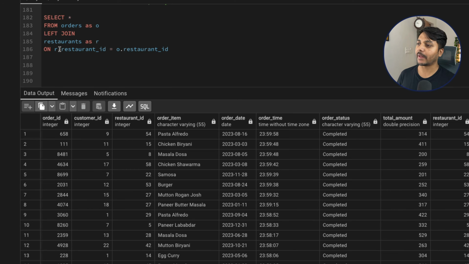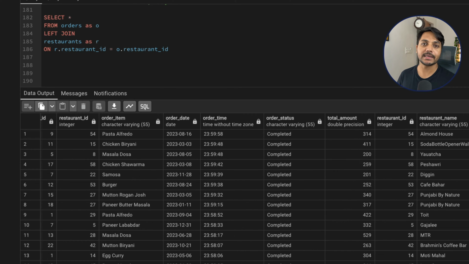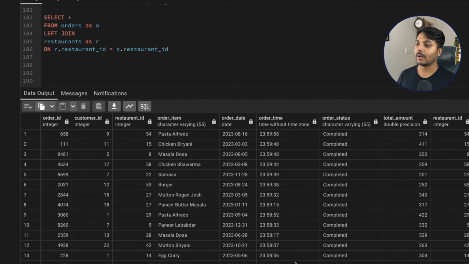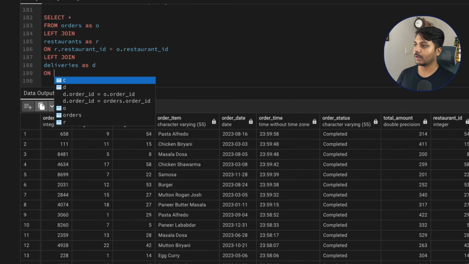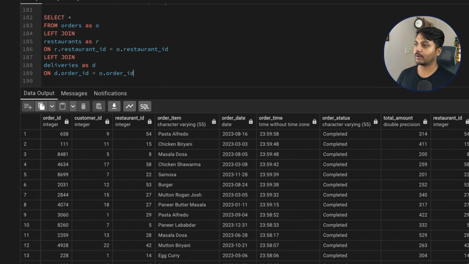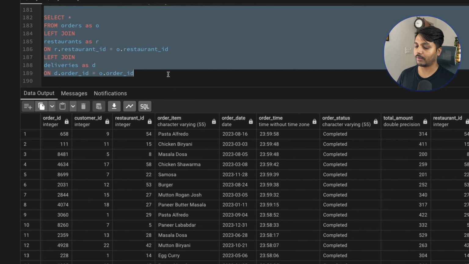Now we can join this query with the delivery table based on the order ID, because the order ID exists in both tables. If the order ID doesn't exist in the delivery table, that means the order has not been processed into the delivery table. So we can do a left join here one more time. Everything from this query, and I would join with deliveries SD, and the condition is the same: delivery order ID and order order ID. Let's now run this query.